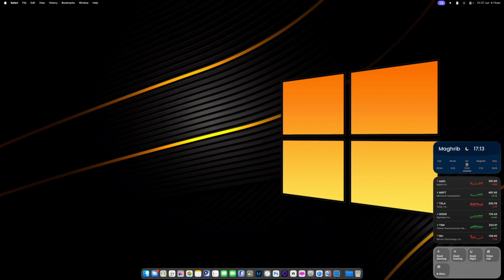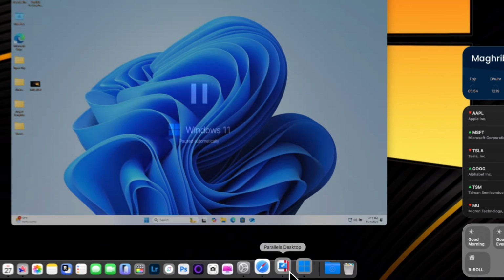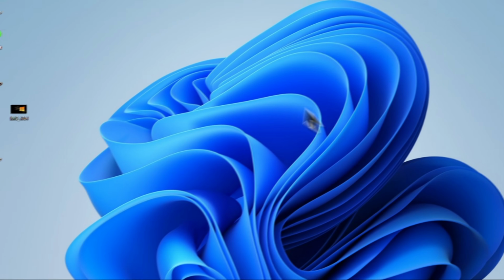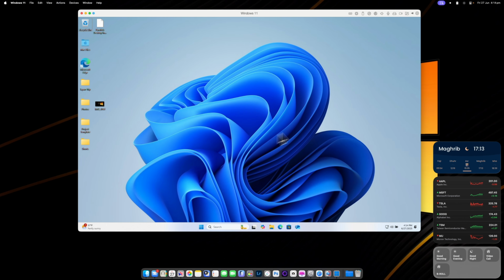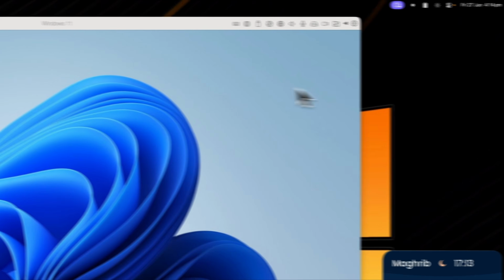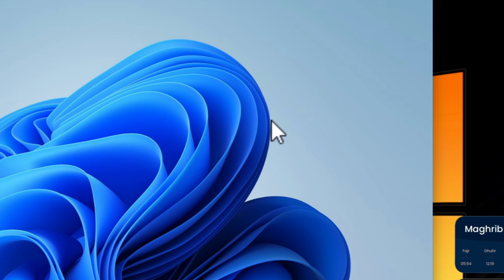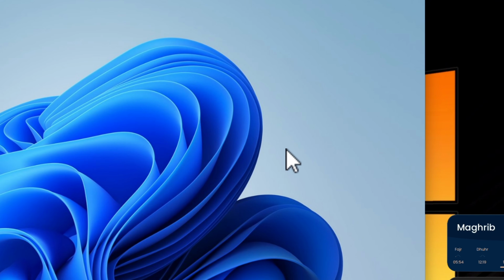So I just want to congratulate you on installing Windows 11 on your Mac. It's not as complicated as you might think it would be, and the functionality is really cool with Parallels, that you have that seamless virtualization. You have the ability to obviously use your Mac and the Windows 11 environment at the same time.